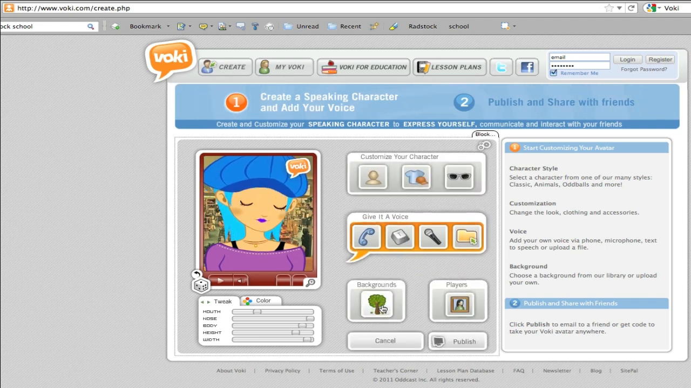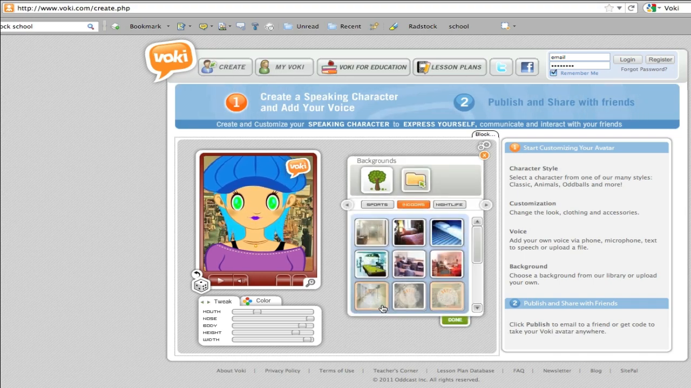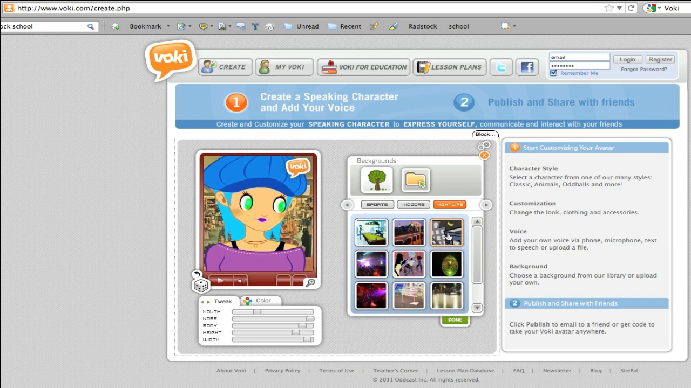And you can put a background in of your choice. Let's choose something simple like nightlife, possibly. Put in a building behind. Yeah, disco ball. Okay, when you're happy with that, click on Done.